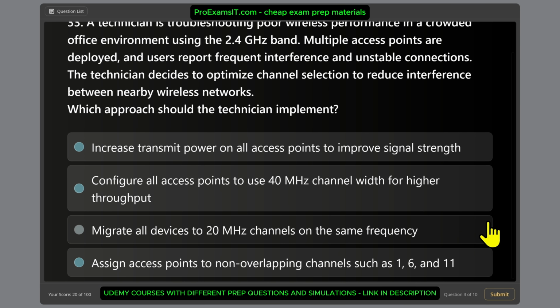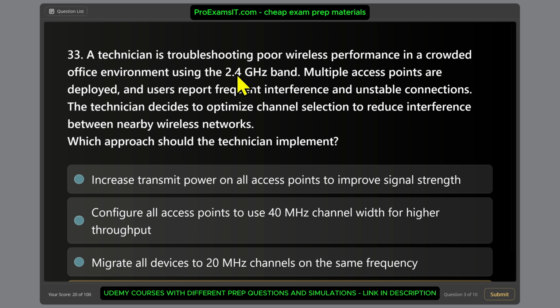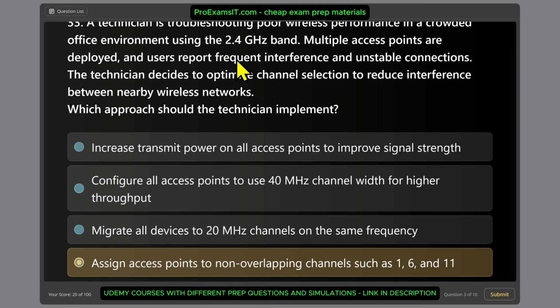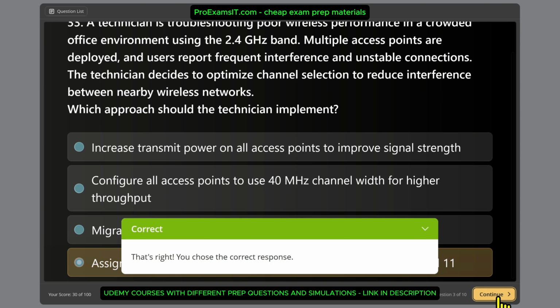Which one is the right answer, guys? Right? What do you think? And that will be to assign the access points to non-overlapping channels. You remember, when you work in the 2.4 GHz band, there are certain channels which are non-overlapping, and you need to place access points, not all on one channel, just separate them on 1, 6, and 11. They are non-overlapping channels. Don't put all access points on one of these channels.